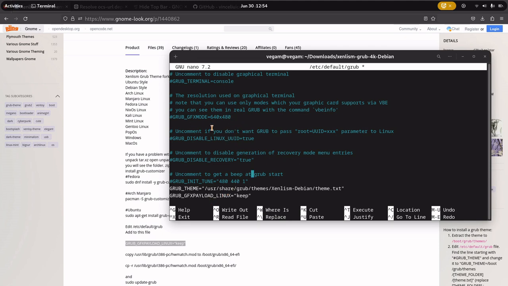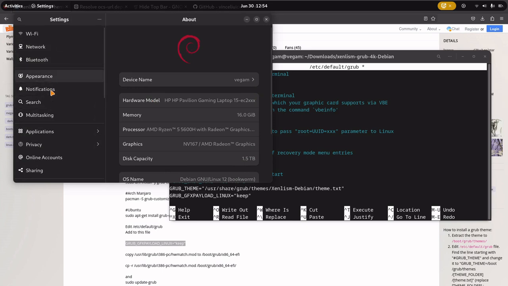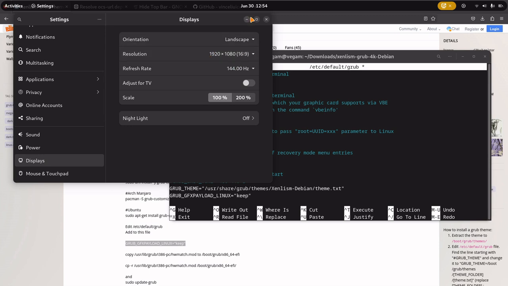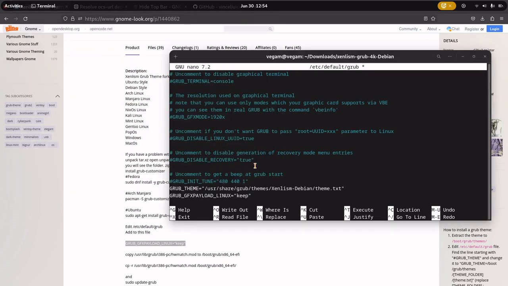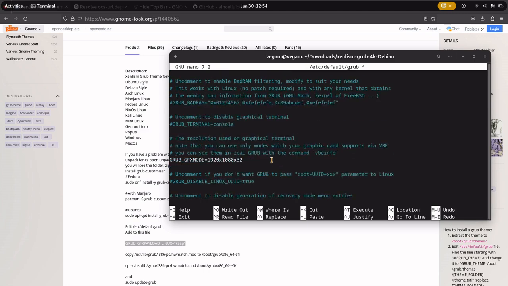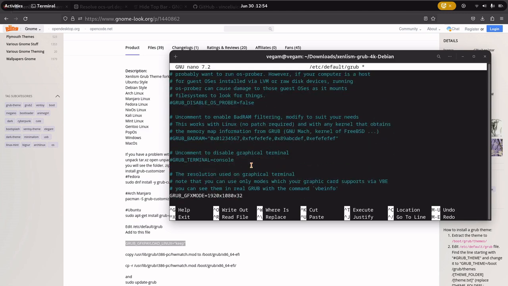GFX mode, I should also probably edit the resolution of this and make that equal to my actual resolution, which is, let me check quickly, 1920x1080, and also add x32. Yeah, it's done. Everything is done, I guess.